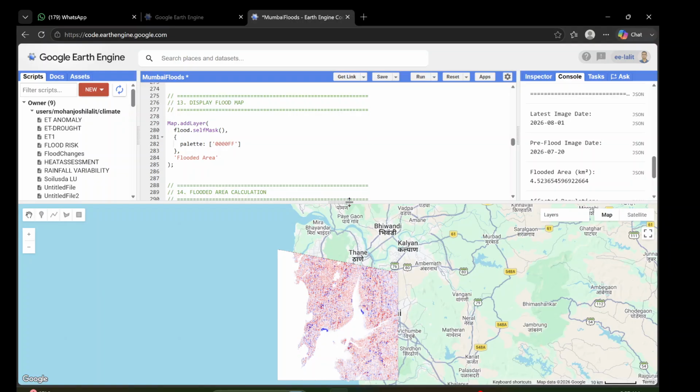So for this analysis, I'm using Sentinel-1 SAR data, synthetic aperture radar data. The advantage of using Sentinel-1 is that it is a radar satellite. Unlike optical satellite imagery, it can acquire data even when there is cloud cover. Everybody knows about this. It is particularly useful during flood events because floods are often associated with cloudy and rainy conditions.